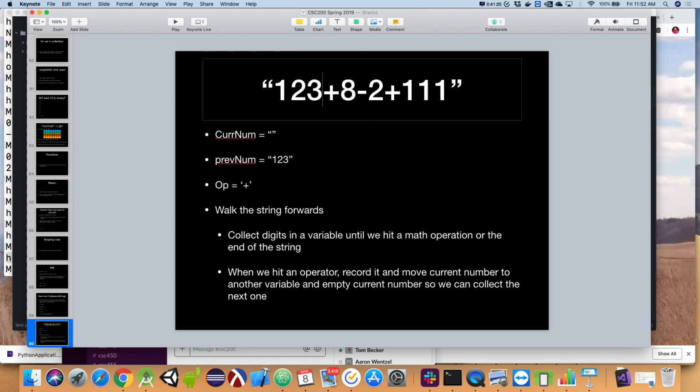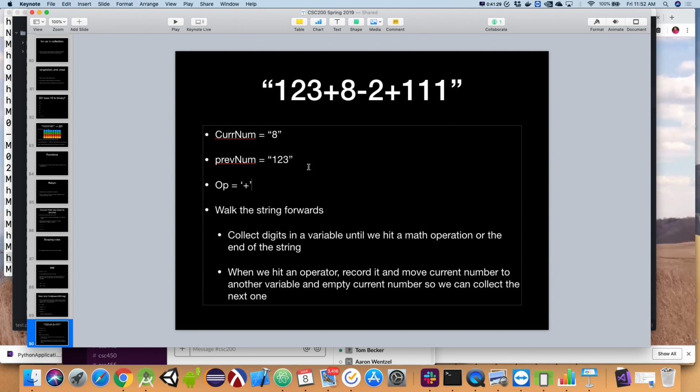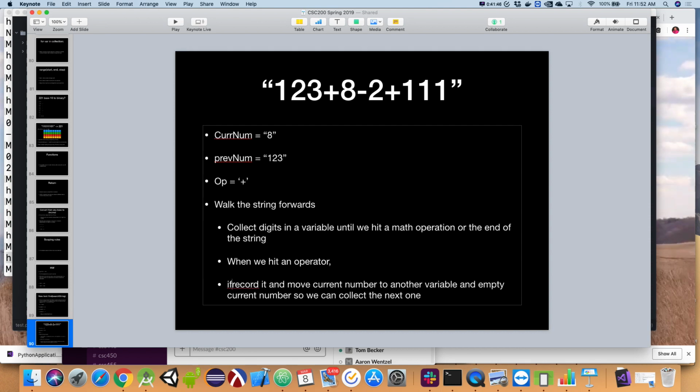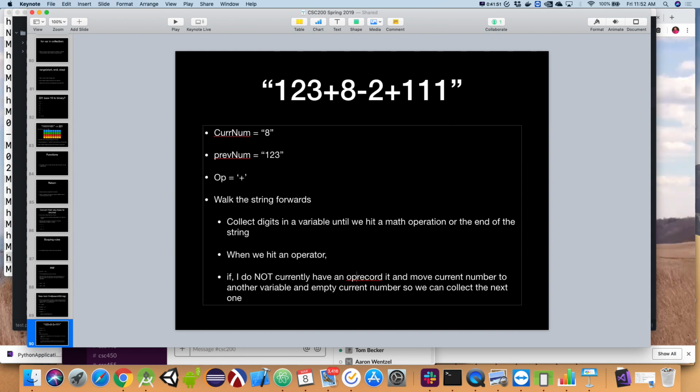Then I start collecting again. I'm going to get an 8 here. But now I hit a math operator. Right now it says when I hit an operator, I'm going to record it and move the current number. But I can only record it. So when we hit an operator, I'm going to kick this down a line now. If I do not currently have an op, then record it and move current number to another variable and empty current number so we can collect the next one.